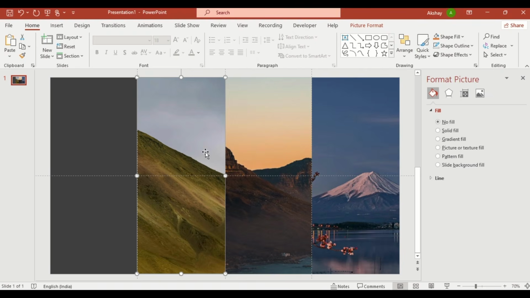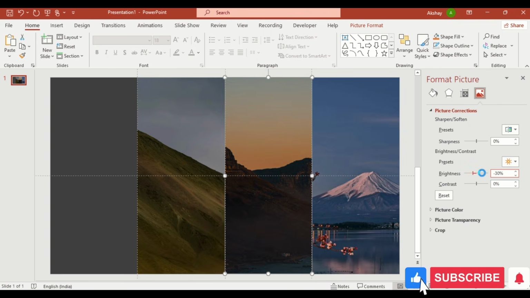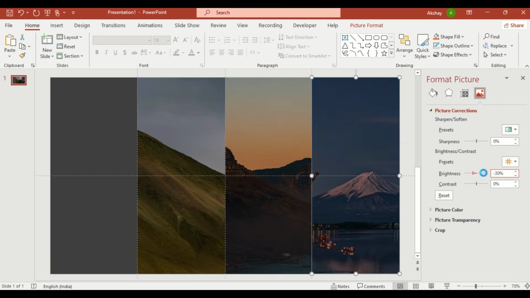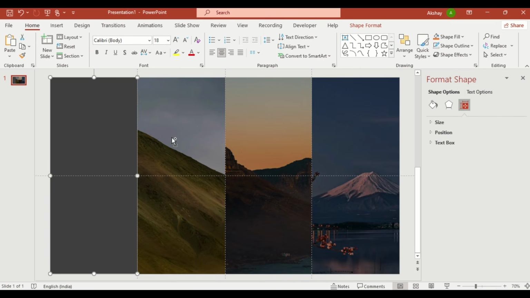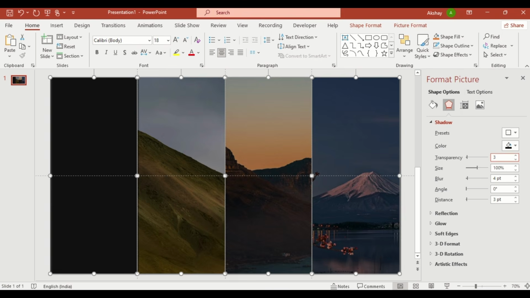Select each picture, go to Picture Corrections and set Brightness to -30 for a cohesive look. Select all elements, go to Effects, click on Shadow and apply a preset shadow. Adjust the transparency to 30%, blur to 10% and distance to 5 for a professional finish.